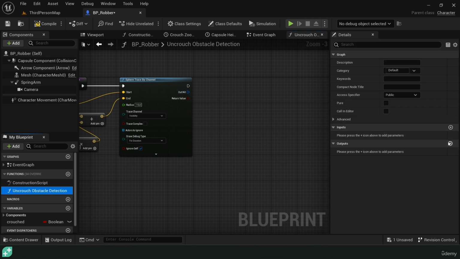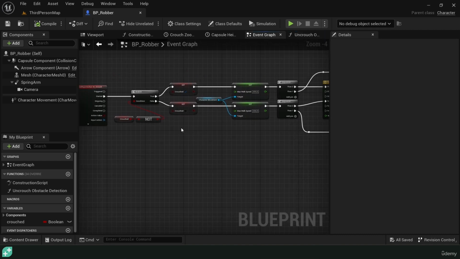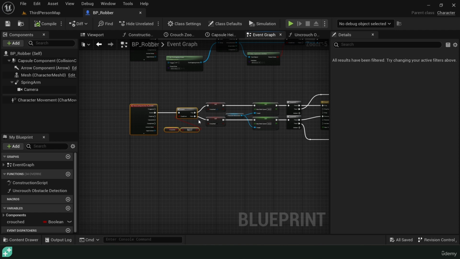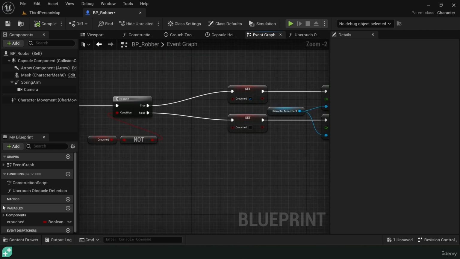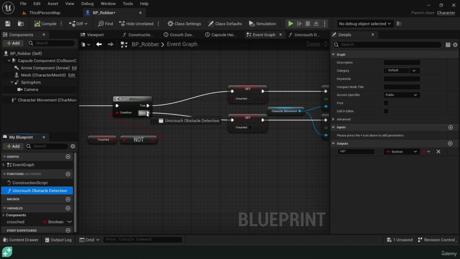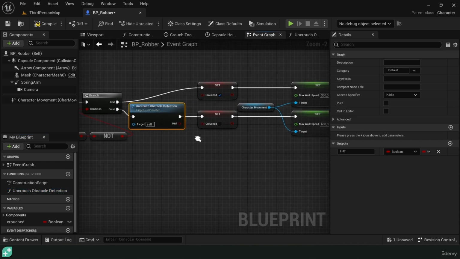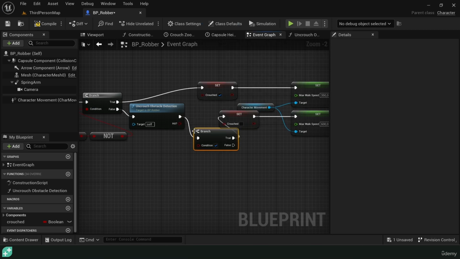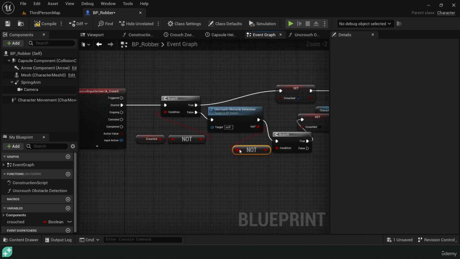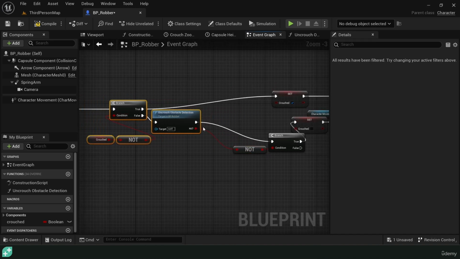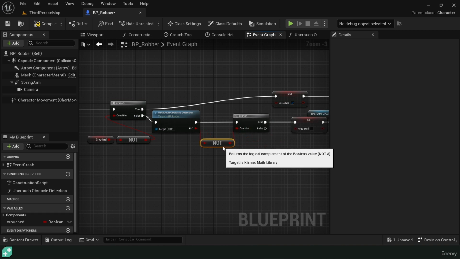So we can just select this output, add an output, and this will be hit. So if I hit something, let's just go ahead and pass this over here, compile, save, go into the event graph, and now basically on here what we need to do is get this, move a bit more to the left, and basically drag our uncrouch obstacle detection here on the false. So when we uncrouch, we will only continue if hit is not true. So if it's not true, we can go ahead and continue. Let's make a bit more space here, put our branch here, and there we go.